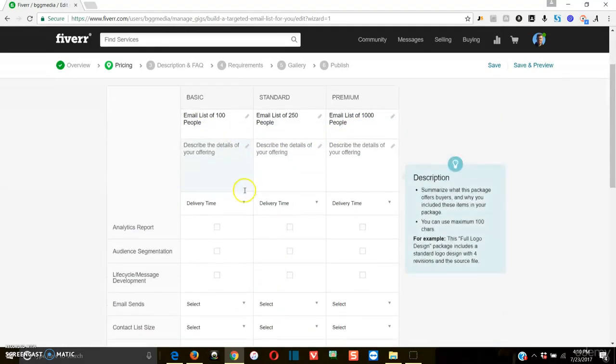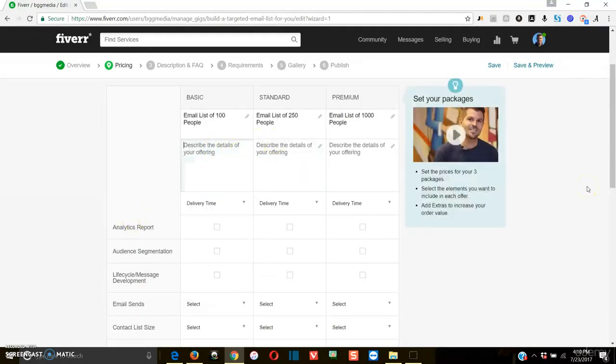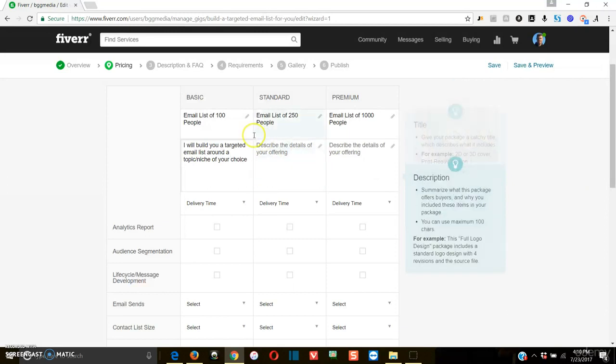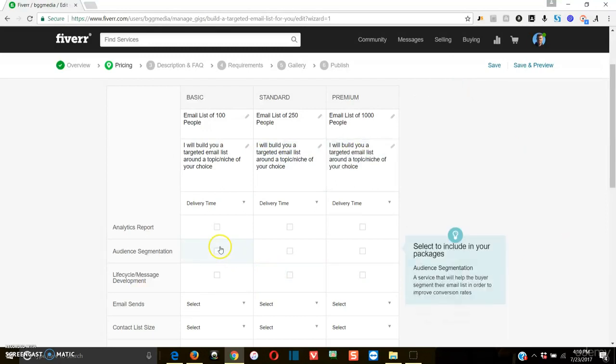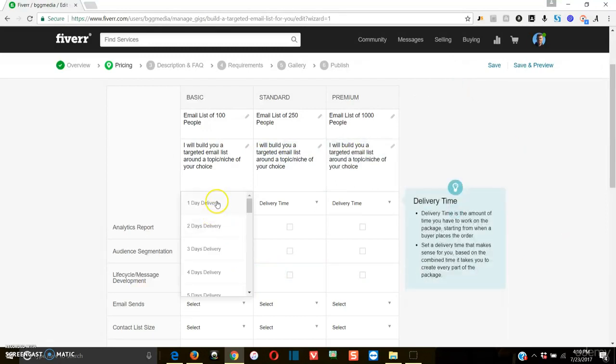So then you go down here and you set your delivery time after you obviously type the details in. Which I completely forgot. So I'll say I will build you a targeted email list around a topic/niche of your choice. And then we'll simply copy and paste that. Delivery time for this will be 1 day. Delivery time for this will be 1 day.